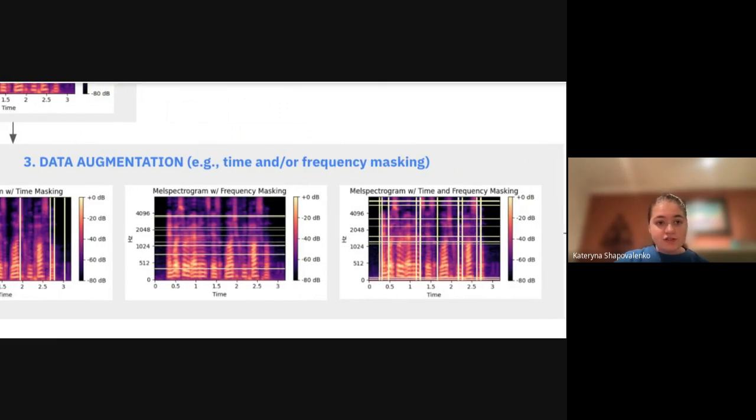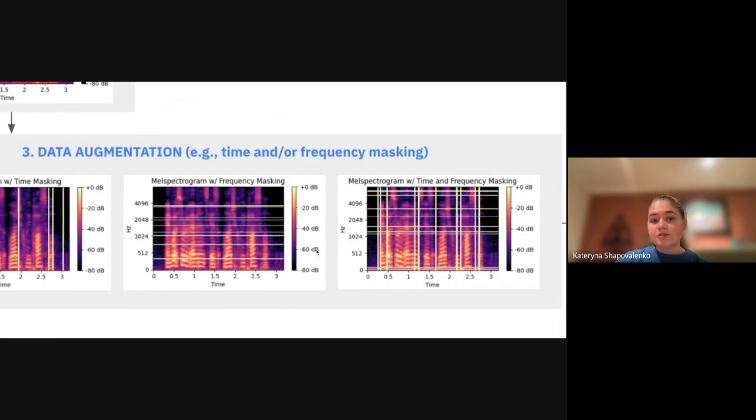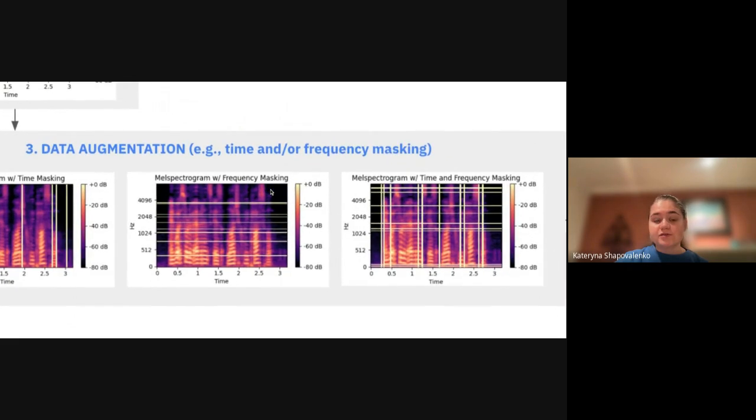So once we finish, this step is kind of optional. Data augmentation is very encouraged, because with the right data augmentations, the model can perform really, really well. But it's really optional.